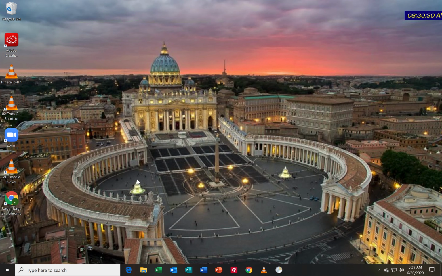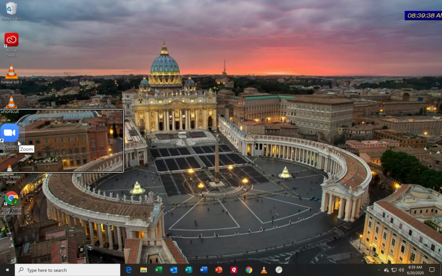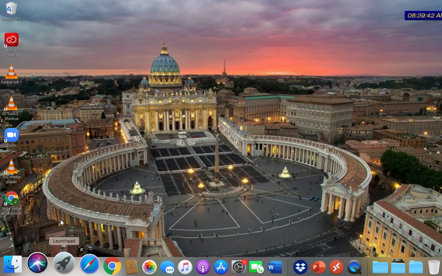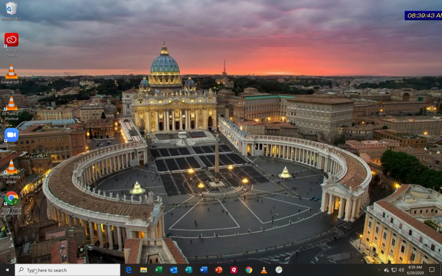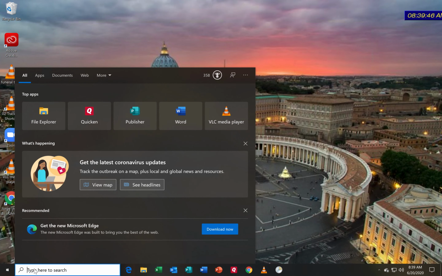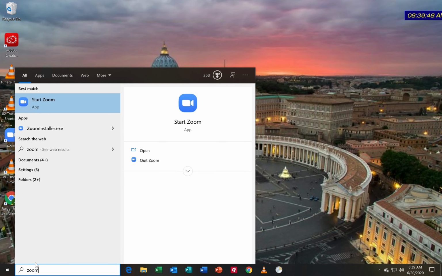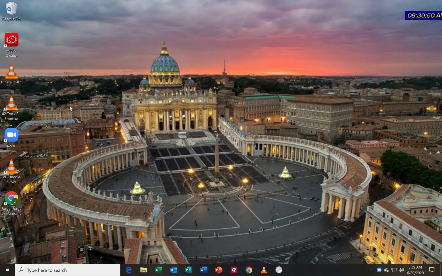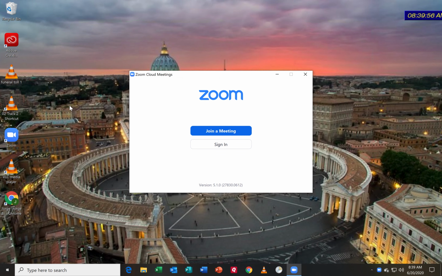First, you'll need to find your Zoom application. I have an icon here on my desktop, and you might as well. It's a little white camera on a blue background, as you see right there. If it's not, you can go to your Windows search bar and type in Zoom, Z-O-O-M, and you would click Start App. All right.